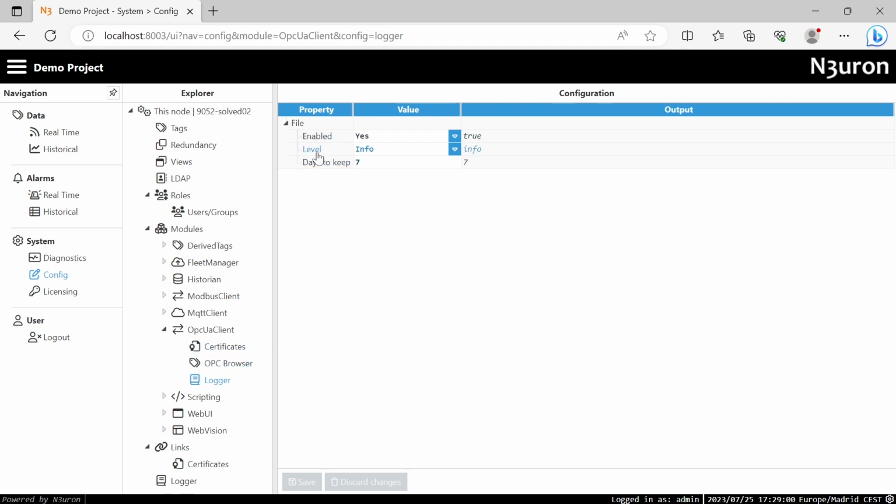Besides enabling or disabling the logger, you can also select the level of detail shown in the log, as well as the maximum number of days that log files will be saved before automatically being deleted.